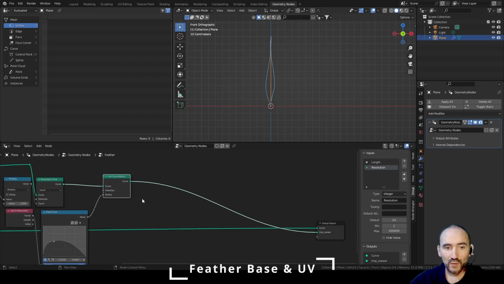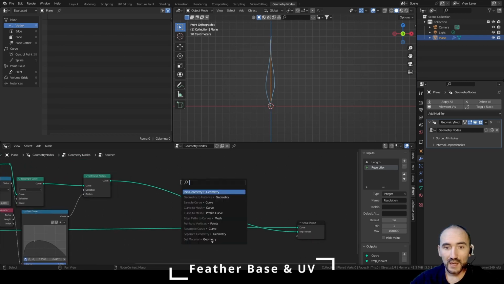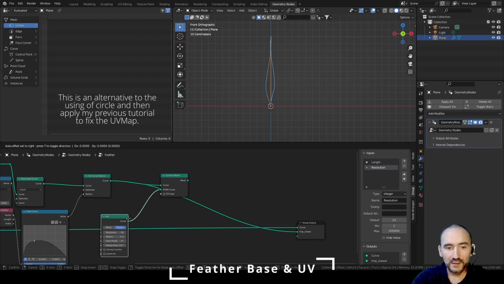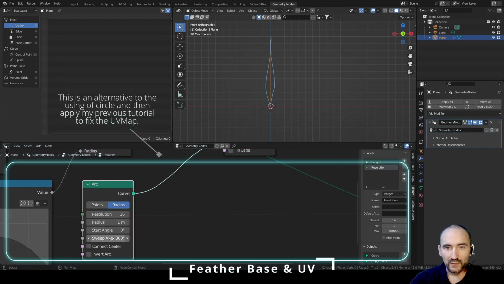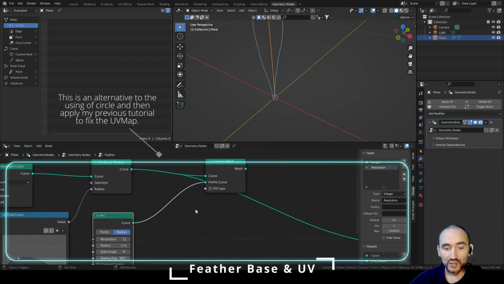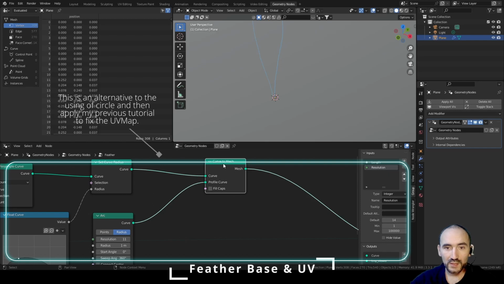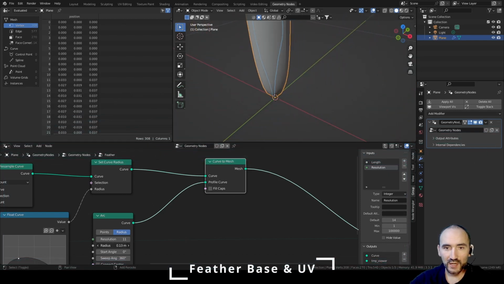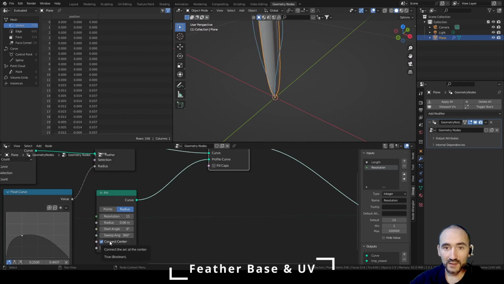and use this for the radius of this set curve radius. Next we want to transform this into a physical shape with a curve to mesh, and we can link for a profile an arc with 360 degrees. Okay, we can press Shift Alt and click to see the result. We can decrease the radius to see the shape better. We can check connect center here.